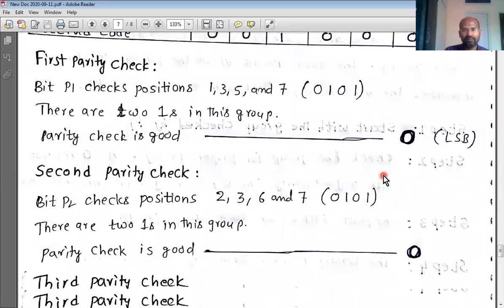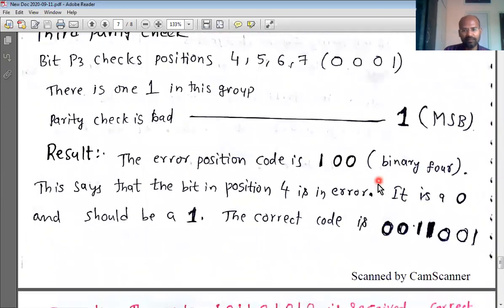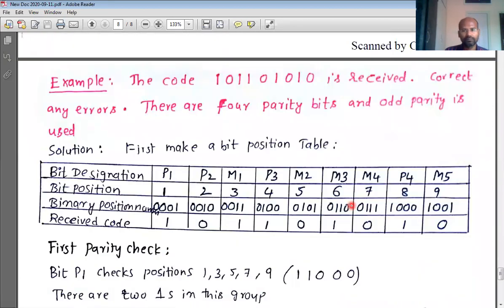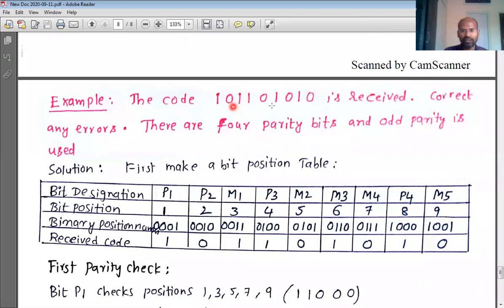This is one example. Let's do another example. The code 10111010 is received. This is the received code. Correct any errors. There are 4 parity bits and odd parity is used. He is saying odd parity is used.